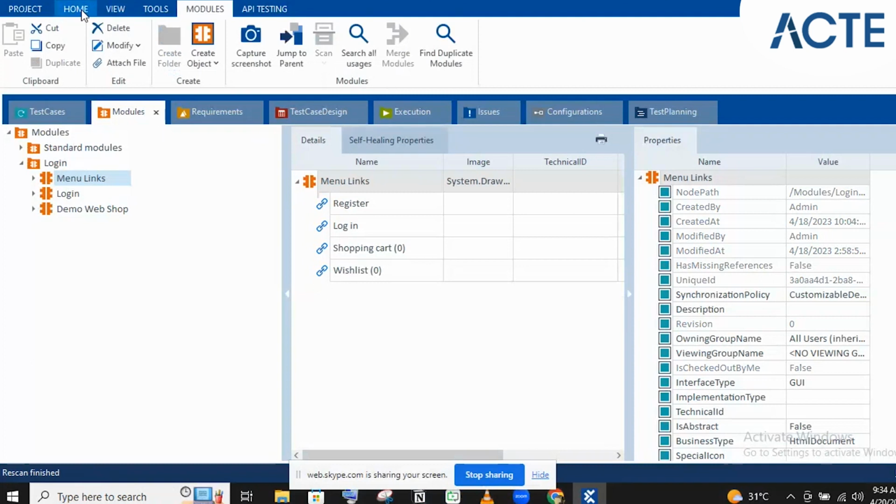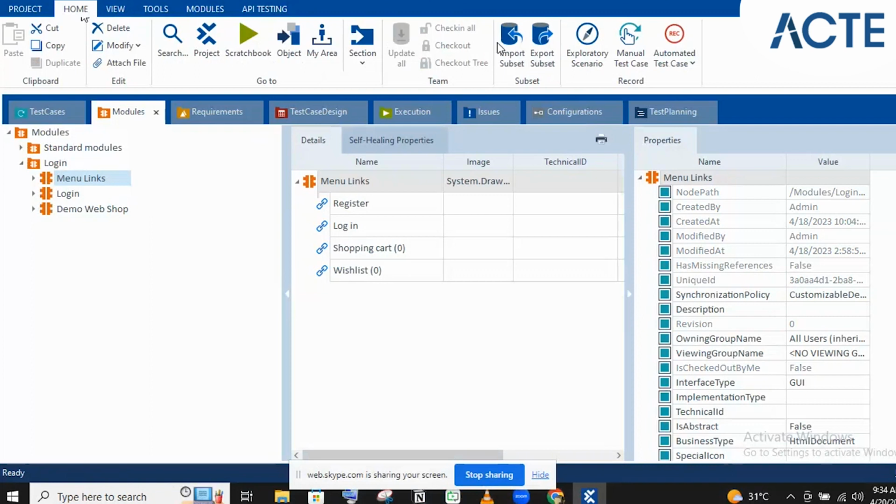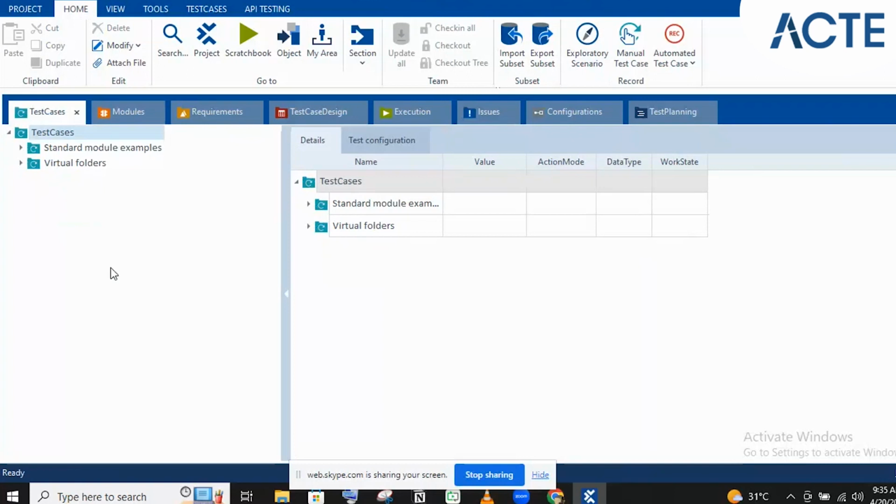And here we have one option, import subset and export subset. These options enable us to export our project so that we can share it with other team members. And if you want to change something in others' project, or do something with the others' project, you can use the option import subset.